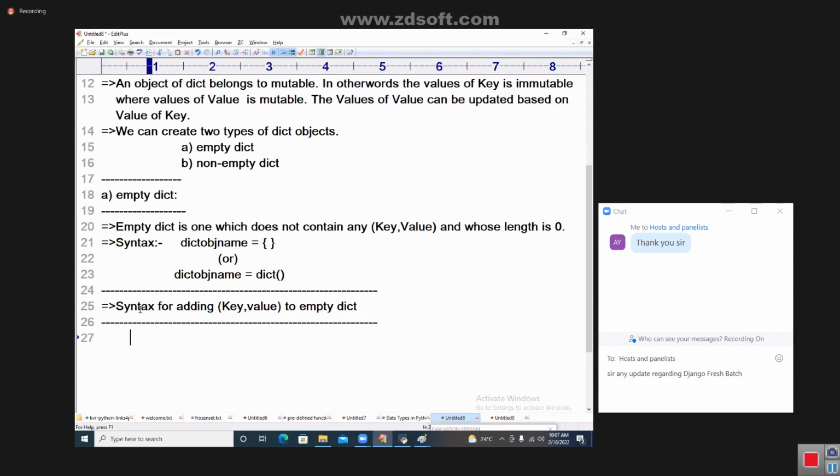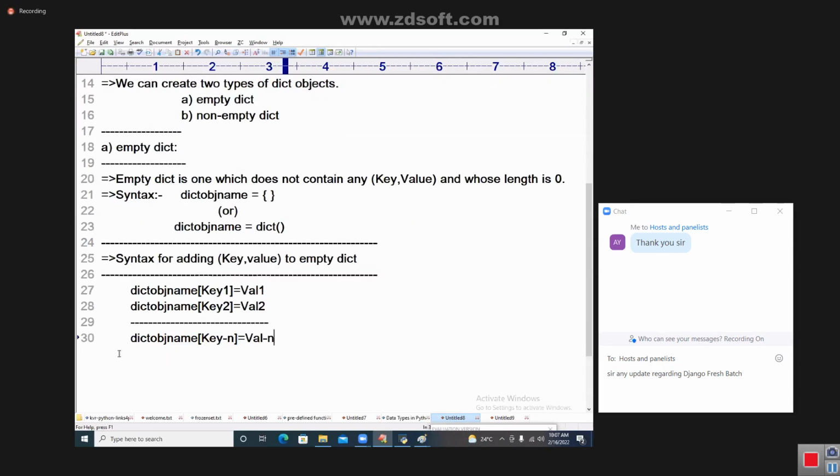See that dict object name of key 1 is equal to value 1, similarly key 2 is equal to value 2, and next, key n is equal to value n. Key n is equal to value n.